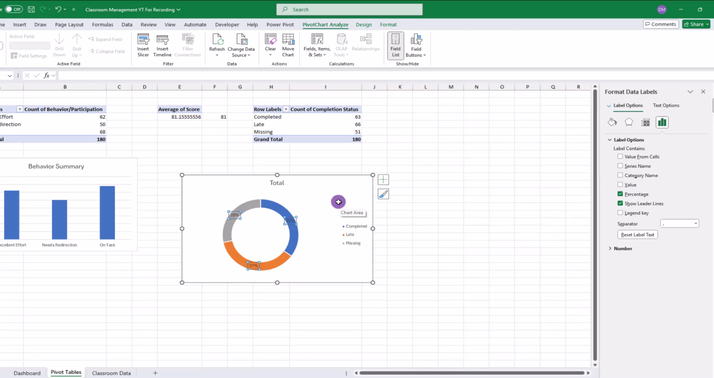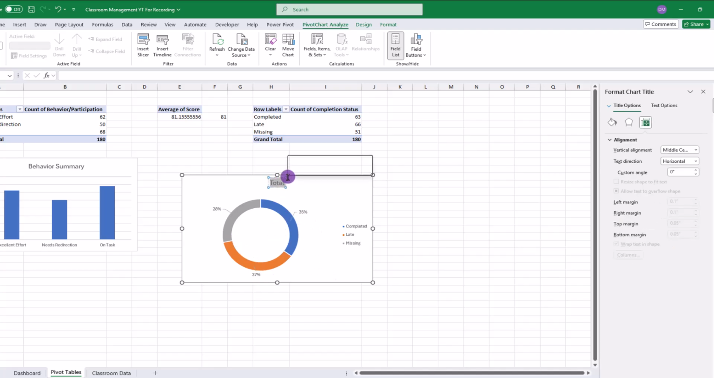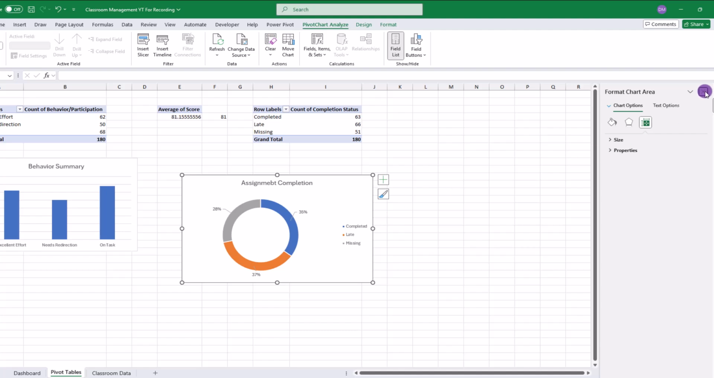To move the percents off the chart, we have to be patient. You'll need to hover your mouse until it becomes a 4-headed arrow. Then you can click and drag to move things around. Once that's done, how about we rename the chart to Assignment Completion? And if we haven't done it already, go ahead and close out the formatting pane.